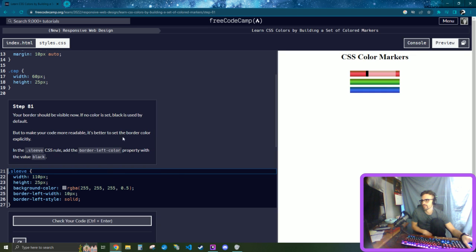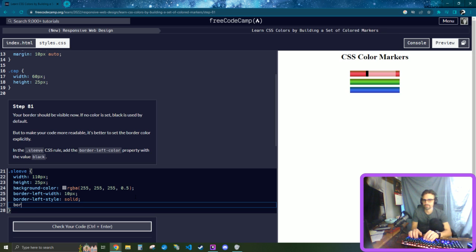Alright, border should be visible now. If no color is set, black is used by default, but to make your code more readable, it's better to set the border color explicitly. So, in the border, left color, oh no, color, we will do black.